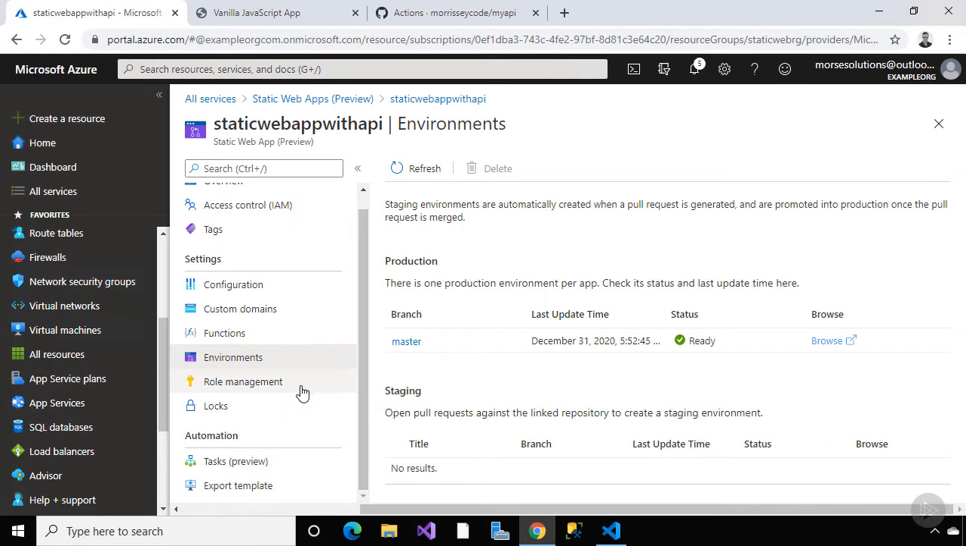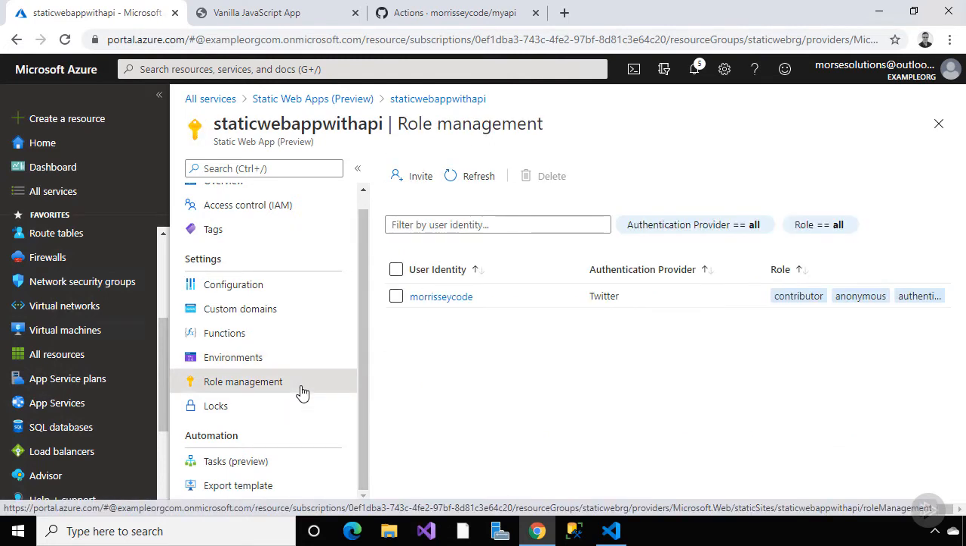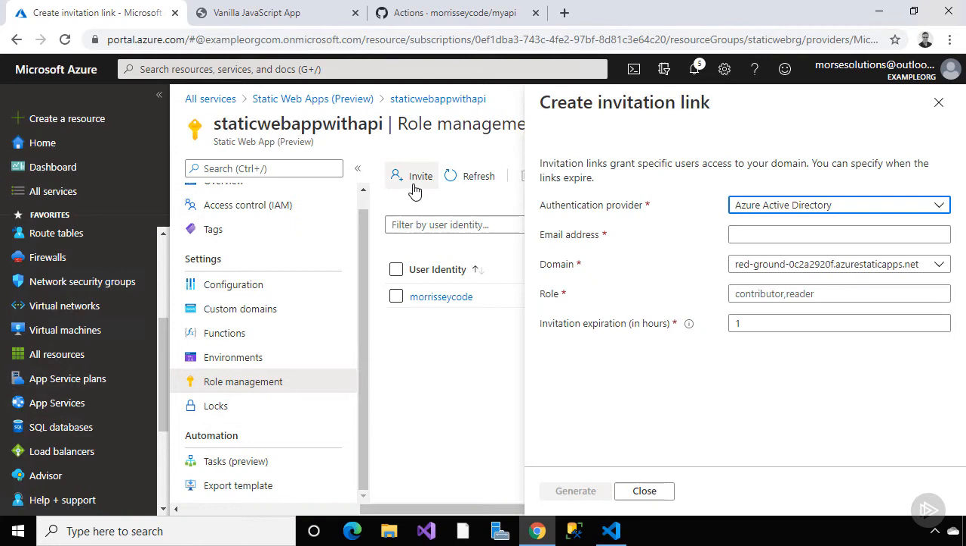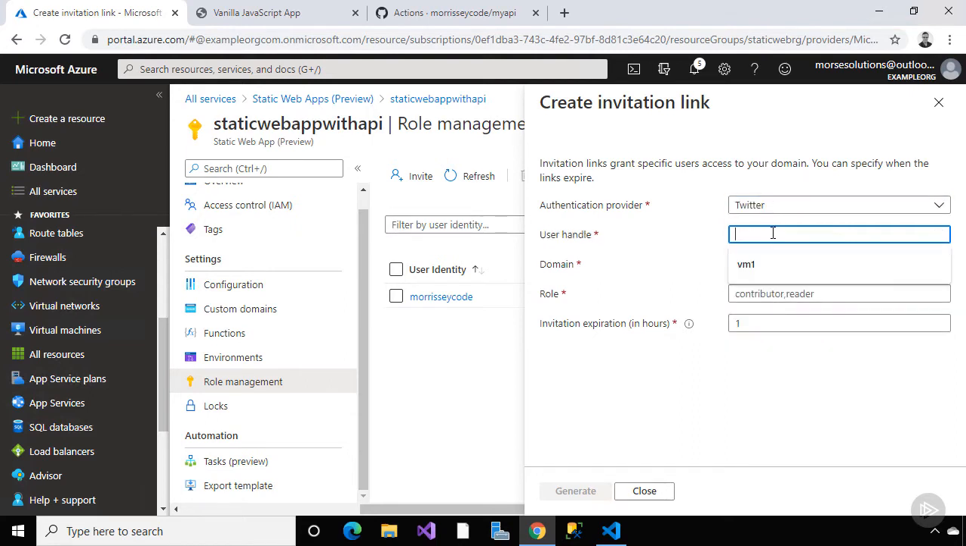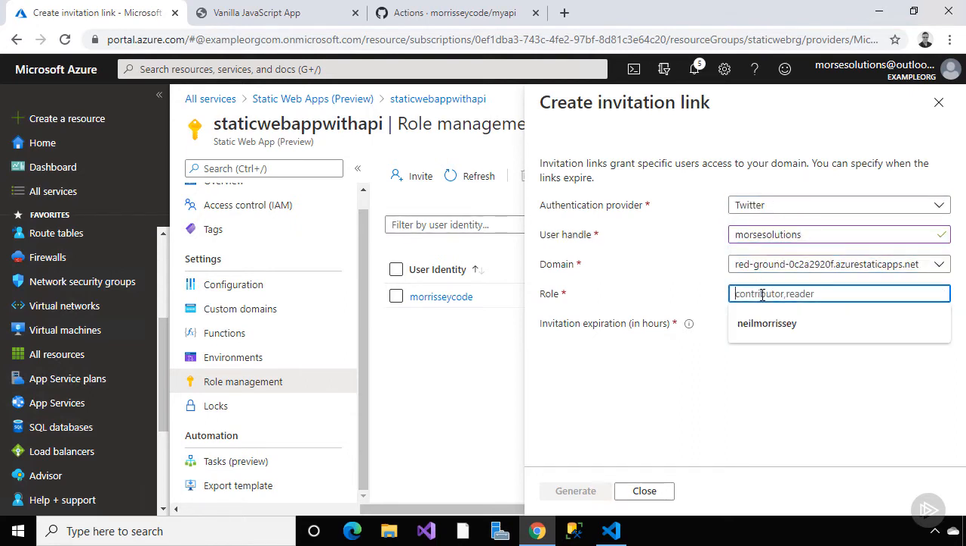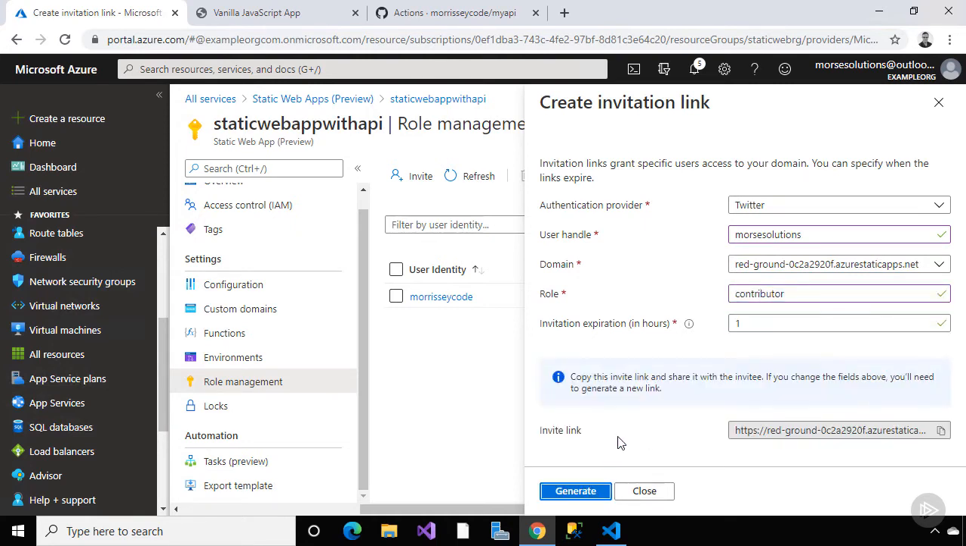And role management is very interesting here. This is a really simple way of controlling access to your application. You can invite users, and they can authenticate using different services like Azure AD, GitHub, Facebook, Twitter, and Google. You assign them roles, which are just strings, and I'll show you in a second how these are used. And then you generate a link that you need to email to them.